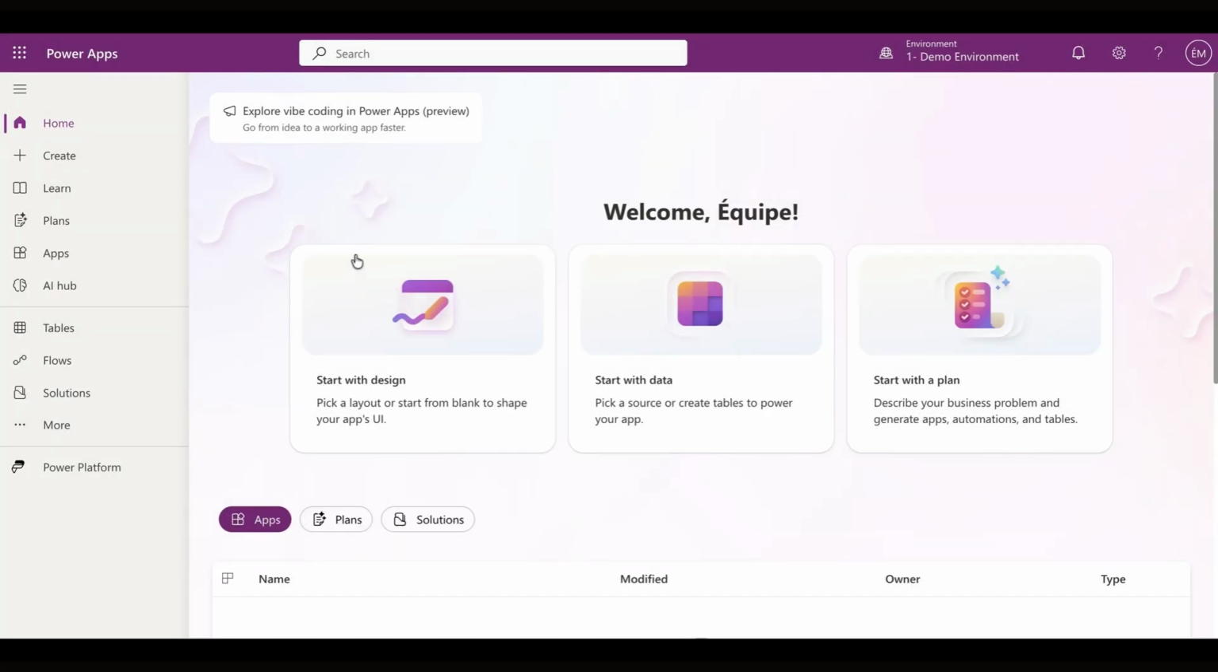In today's video, we're going to learn how to share a system view in Dynamics 365. Before we begin, let's quickly understand the different types of views available in Dynamics 365. There are two types of views, system views and personal views. In this video, we will focus specifically on system views.